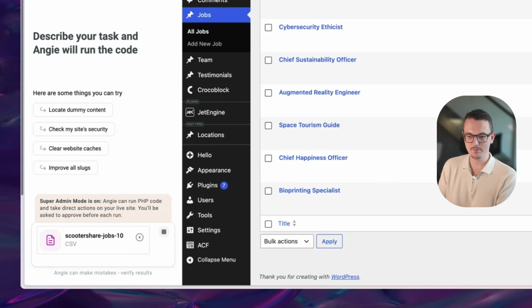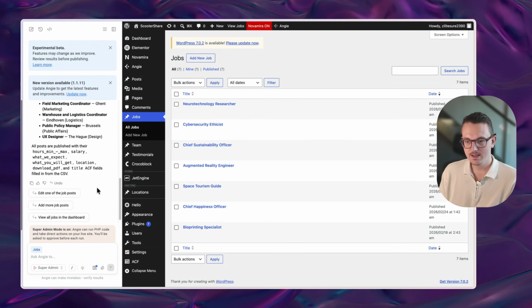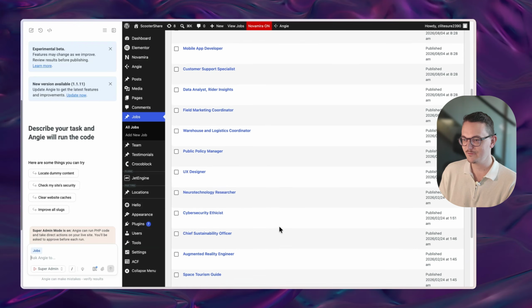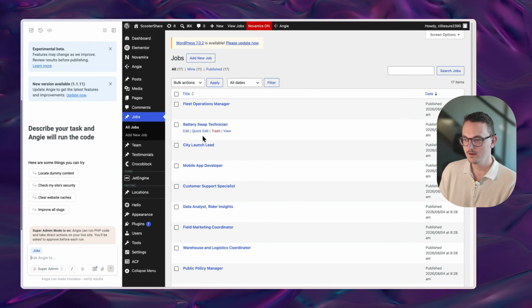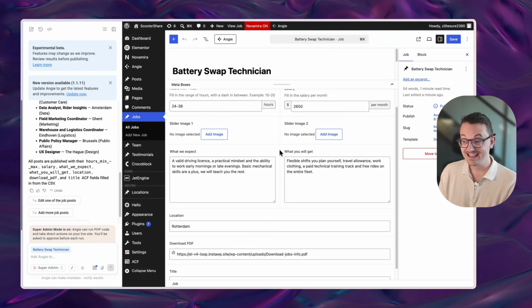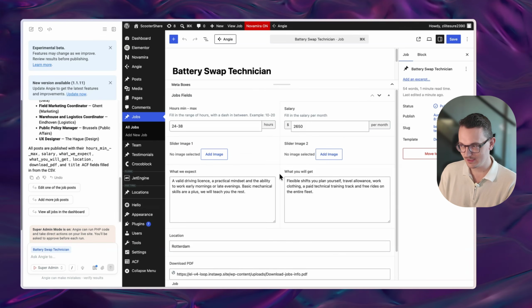Let's see what happens. Okay, let's confirm. Okay, it says it is done. So let's refresh. And yes, it has worked. This is definitely more than what we had before. Let's check the battery swap technician. And yes, all of the data is in here. This is really, really cool.